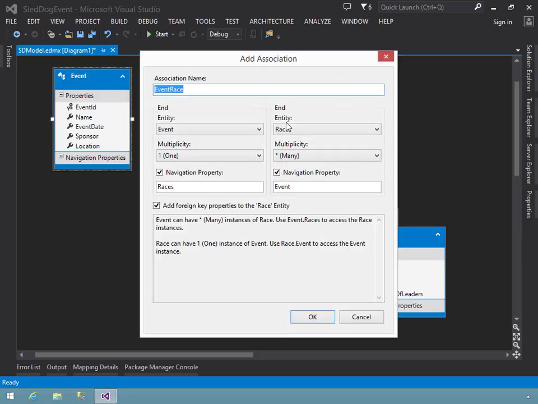So a nice little benefit of right-clicking on the object is that it already has that object selected, rather than dragging an association from the toolbox and then having to wire up the whole thing. So I'm going to leave the default association name. Sometimes it is necessary to reference that name in code, so make sure it's something meaningful. But the concatenation of the names of the two entities that are being associated is going to work in most situations.